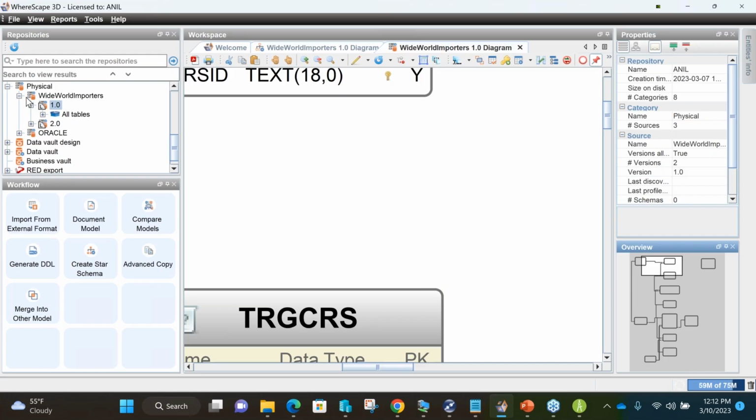If you wanted to export and create the loading and staging tables for your data warehouse, you can obviously do that, but we're not going to be covering that here. What you can do next is generate a document model, and from there you can use it for any kind of documentation.